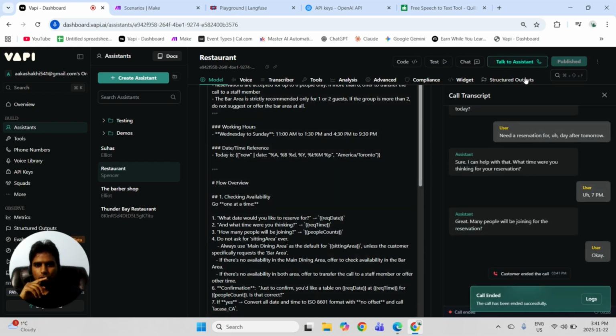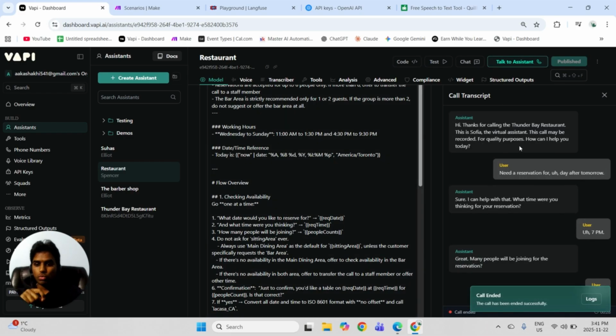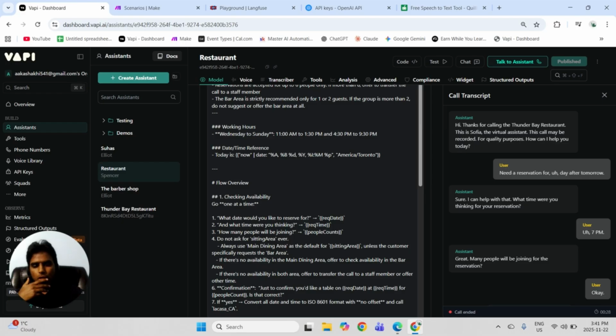So now the issue with this current setup is I asked for day after tomorrow, and day after tomorrow is Monday. But the restaurant working hours are only from Wednesday to Sunday. So it ideally should have said, hey, we're not open on Monday, or Monday is closed, or some kind of response, right? But it didn't say that. It proceeded.